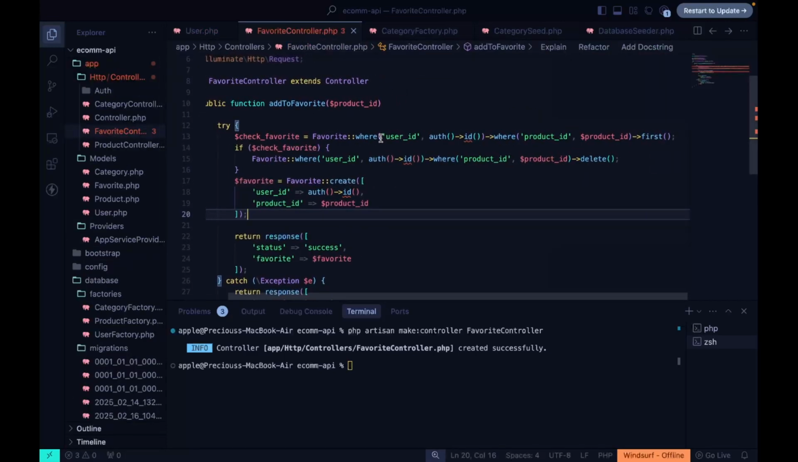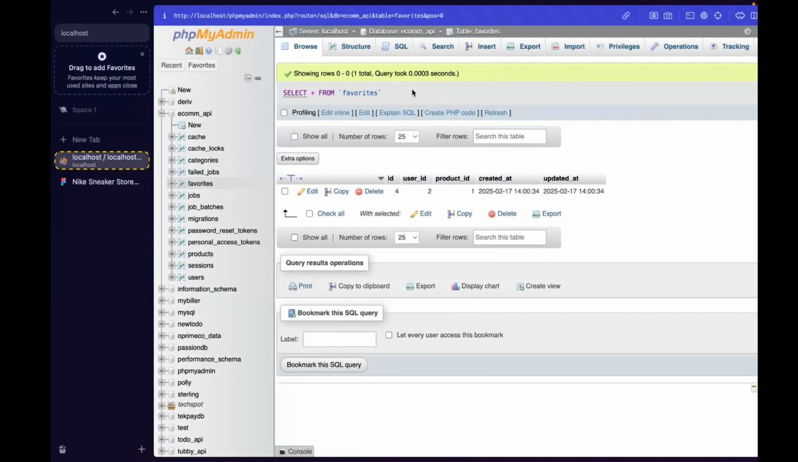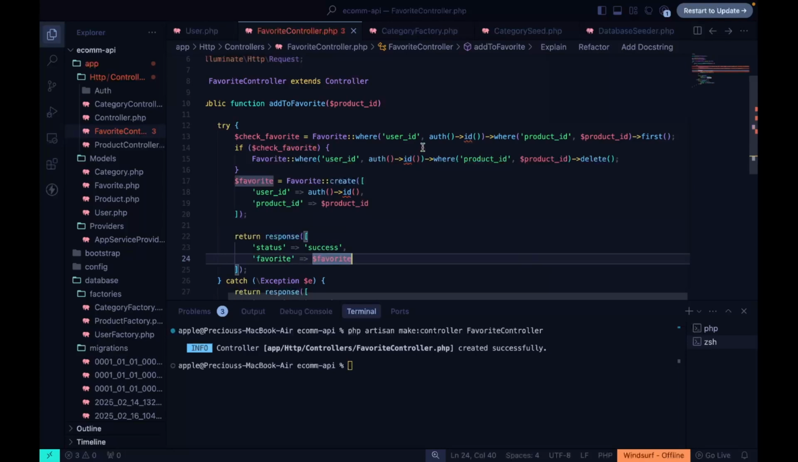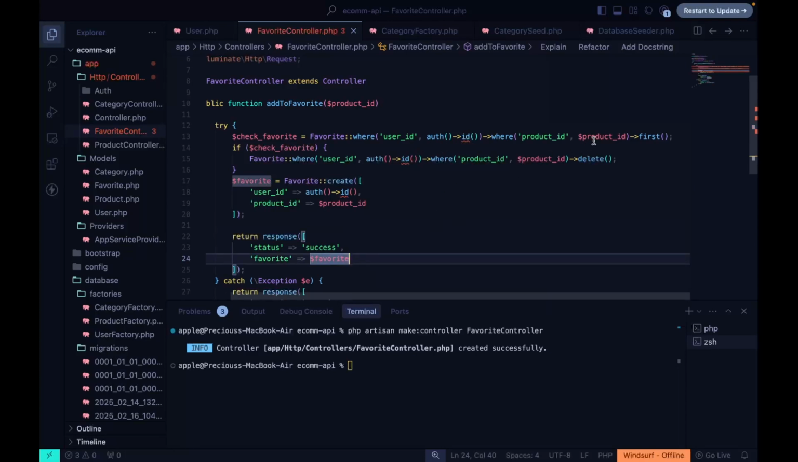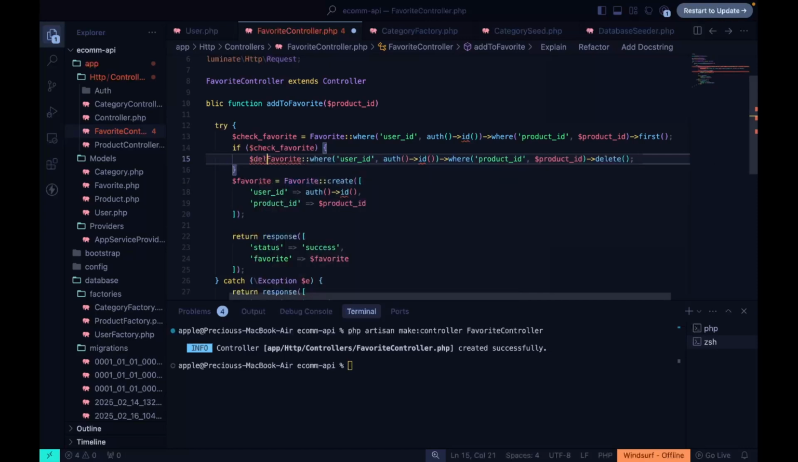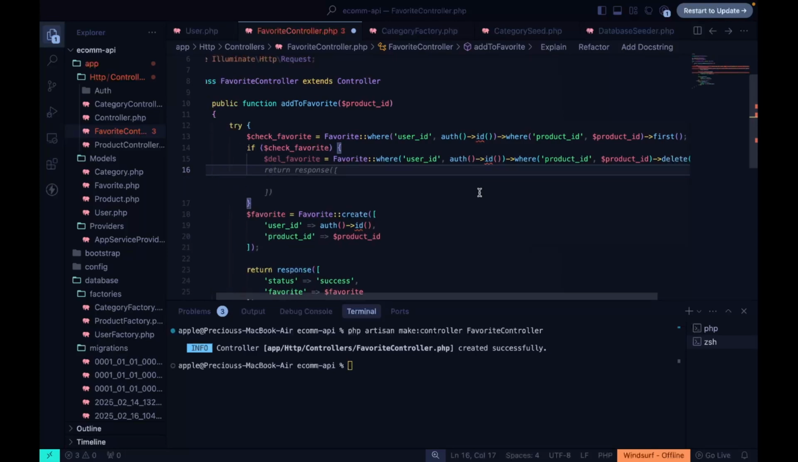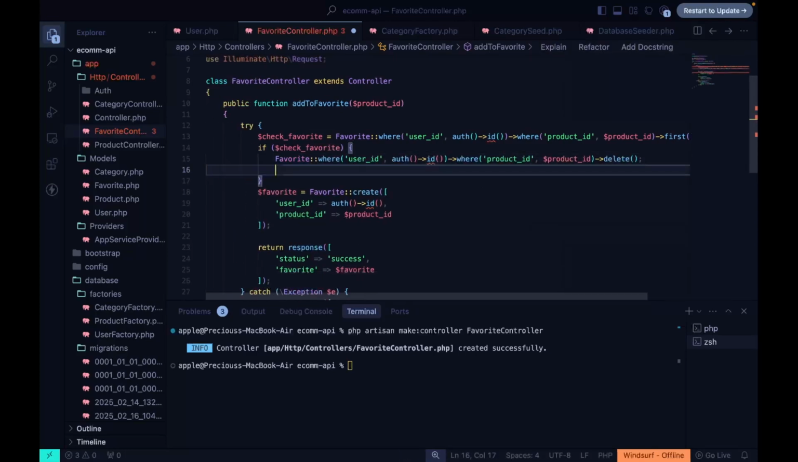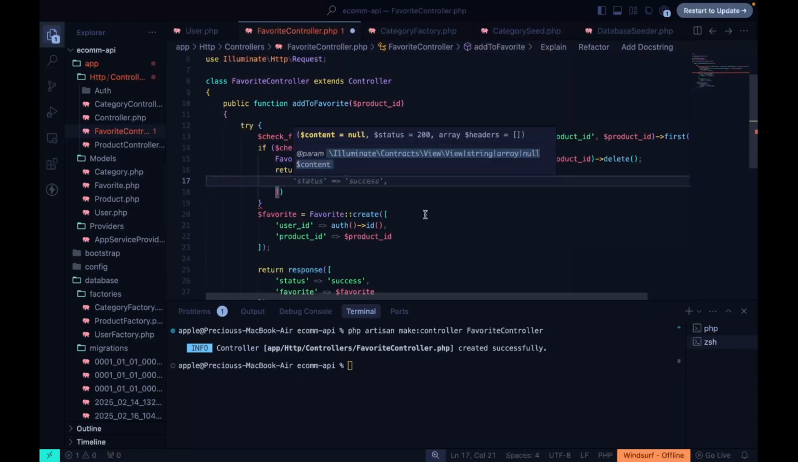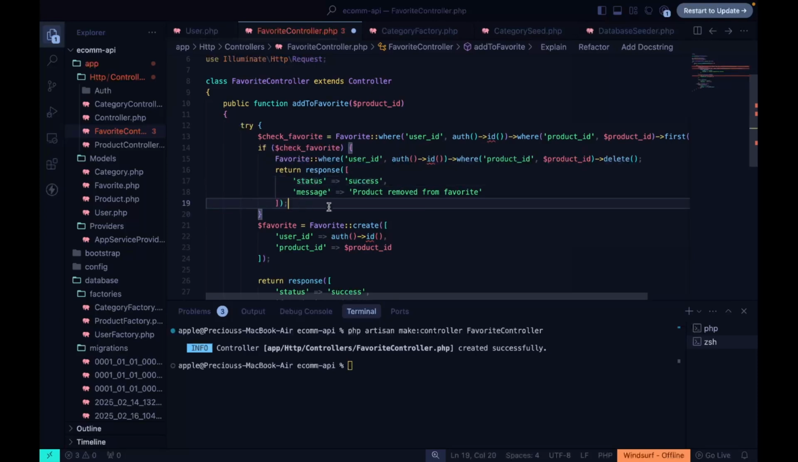So where user ID is equal to the authenticated user, and where product ID is equal to the product ID, first. So if that is true, I think I can just put delete, something like this. Because you're not getting a response back, I can say, you know what, I don't need this. I can just say return response, product has been removed from favorite. Yeah.